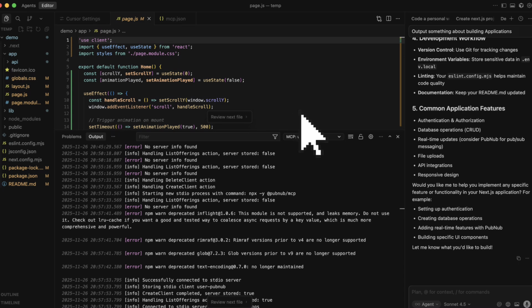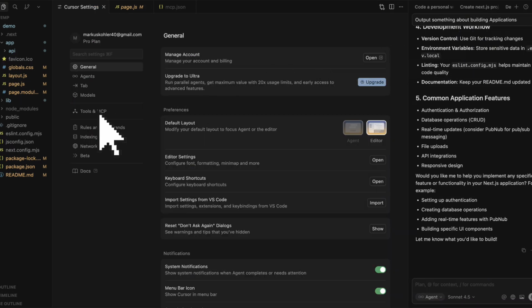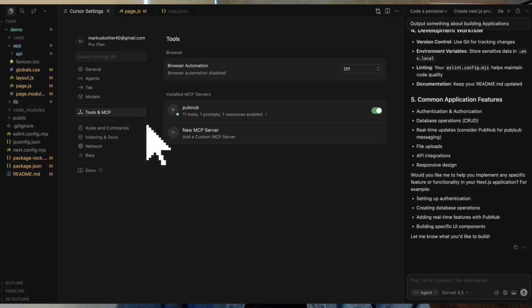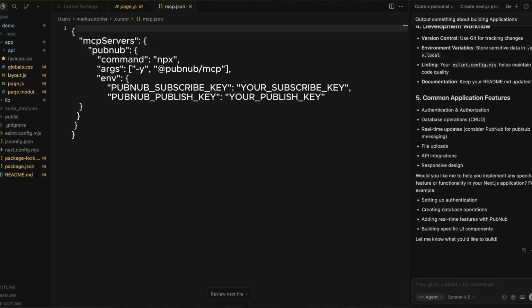Now let me show you how simple this is to set up. Now connect it to your AI client and cursor. Click on settings and navigate to the side panel where it says MCP. Click add new MCP server and add the following JSON with your publish and subscribe keys. Restart cursor, and that's it. Your AI now has direct access to your PubNub infrastructure.